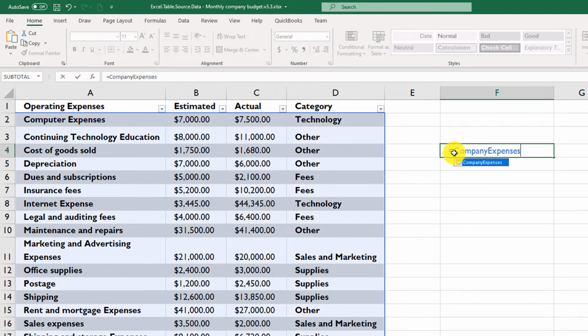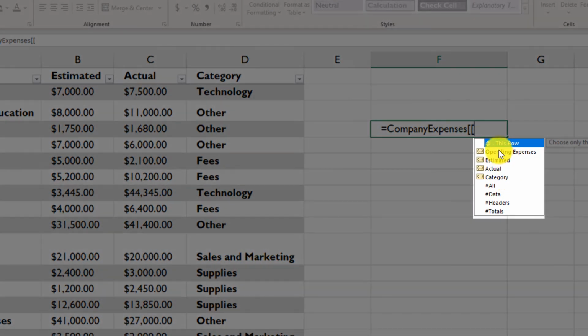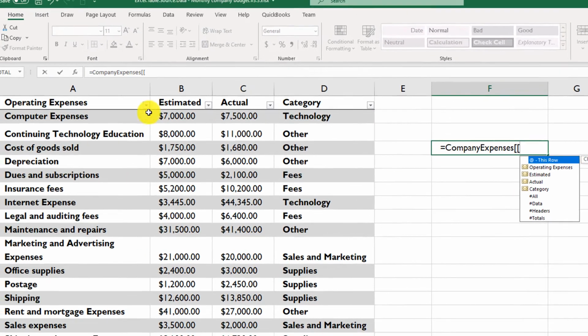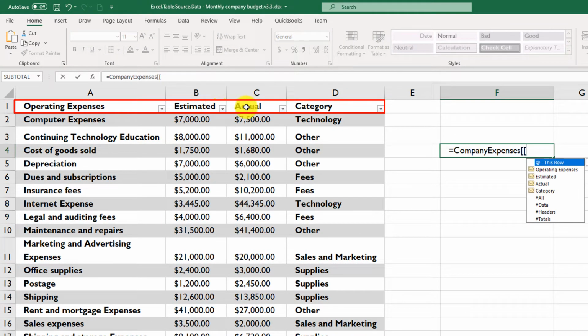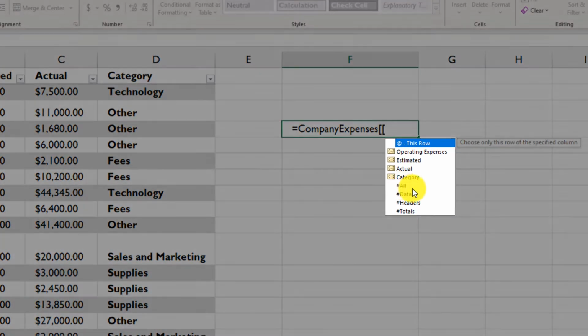For example, if you need to reference any part of the table data, you would need to type equals, then the table name, and then double square brackets. And you will see that in this list, you can use one of the specifiers. You can also use any columns. There are 4 columns in this table: operating expenses, estimated, actual, and category. And you can use any one of those 5 specifiers that I mentioned.